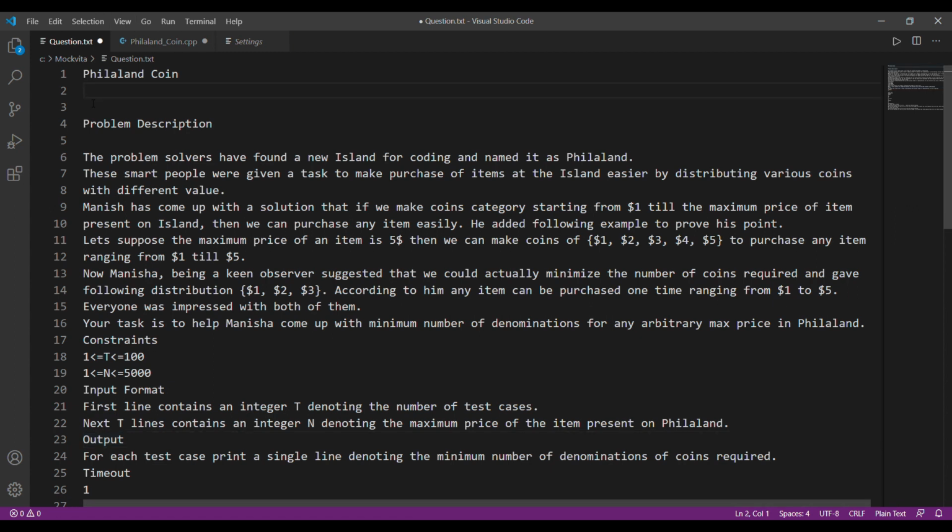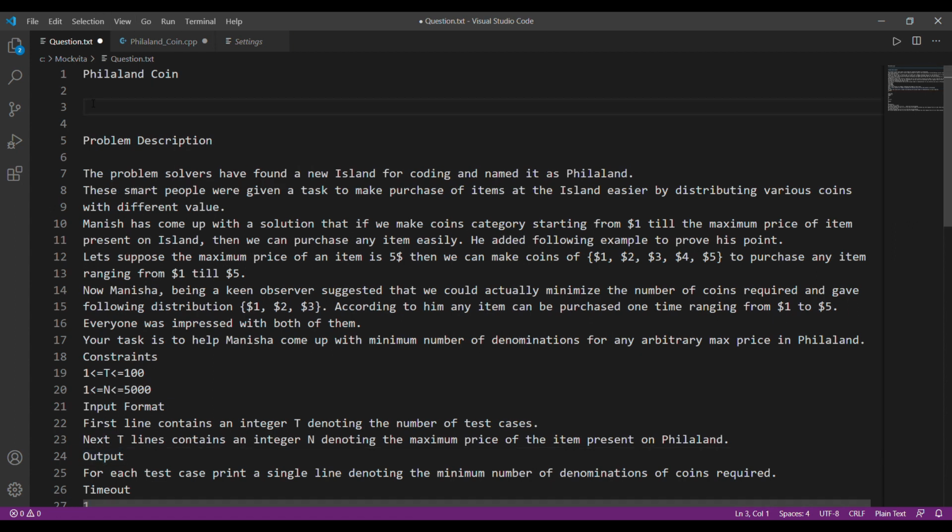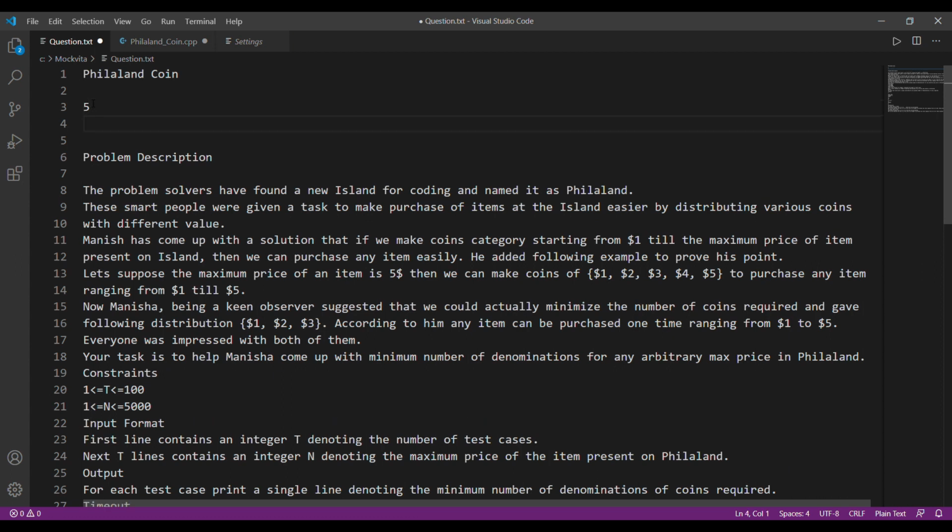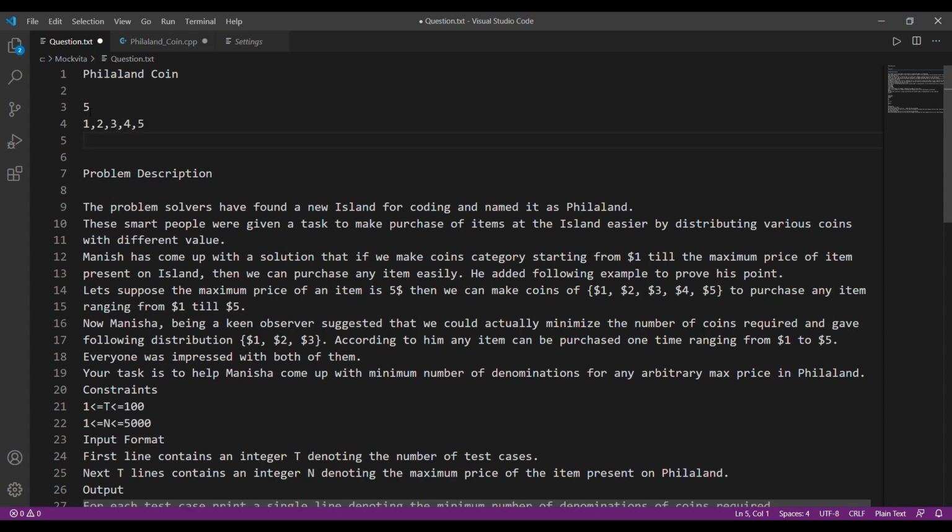If I have to provide an example test case, it will be like this: they will give us a number 5, and now we have to provide the minimum number of denominations with the help of which we can create all the values ranging from 1 to 5, like 1, 2, 3, 4 and 5. So they have given us this example, and they say that with the help of 1, 2 and 3 we can create all these numbers.